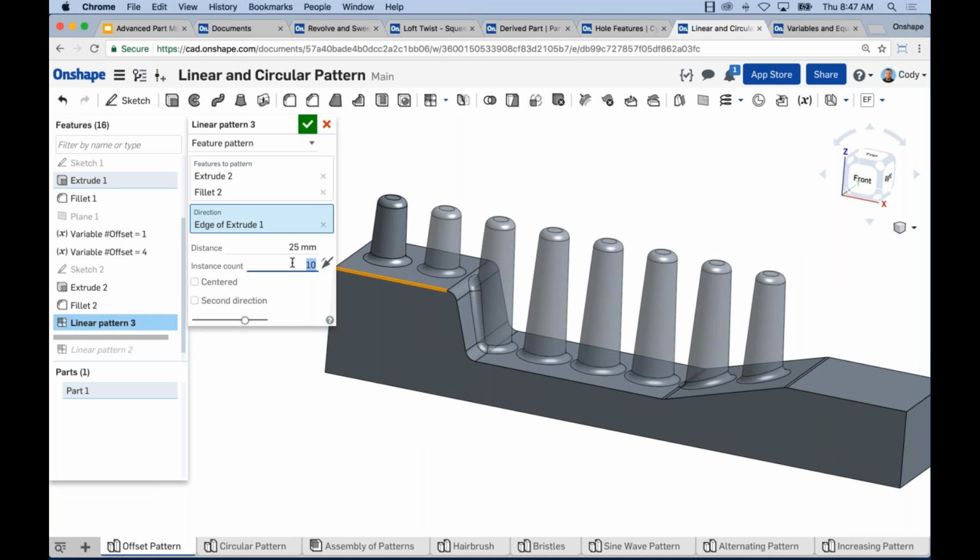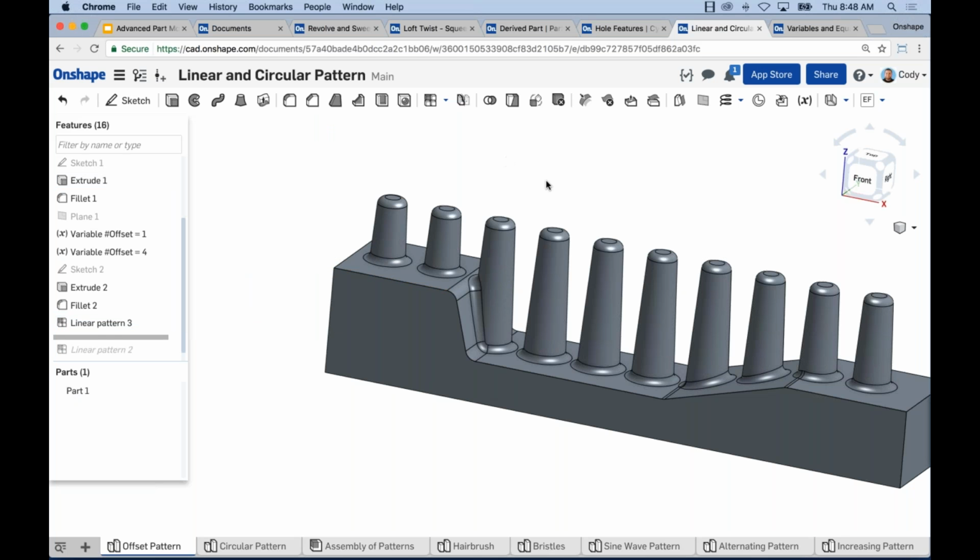Now, there's a lot of really neat things that you can do with patterns that I just don't have the time to discuss today. We have, again, done webinars on patterns in particular. That is definitely worth checking out if you haven't already. All kinds of cool stuff you can do with patterns: patterning features, patterning parts, doing variables and patterns, and all kinds of very cool stuff. Now, that's a simple example of a linear pattern.